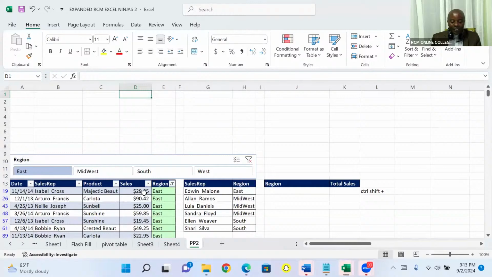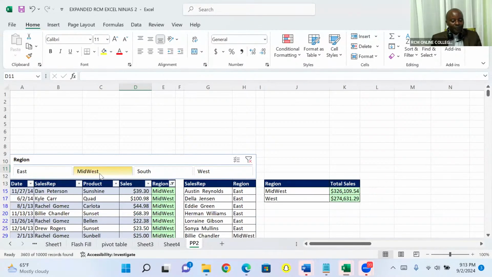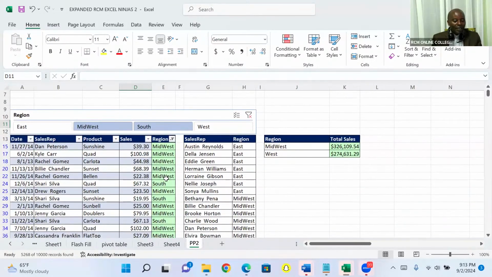Brilliant. So if another ninja comes and tells you, how about Midwest? Simply click that. If somebody wants to know, for example, two regions, I'll hold on to Control. Control basically works like controlling the ball, if you watch football, the way you control the ball between your legs. So once you press Control, you can pick South, and then you release. Now you can see Midwest and South highlighted. If you look at your table here, you're going to see Midwest and South.